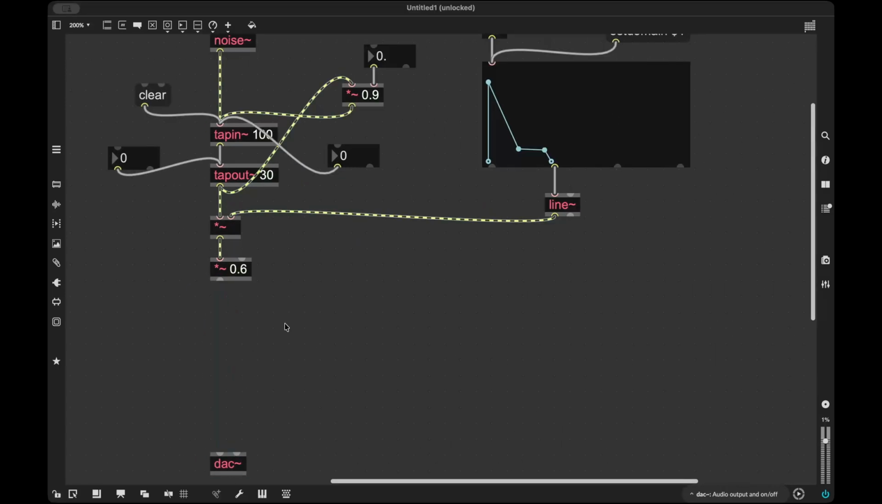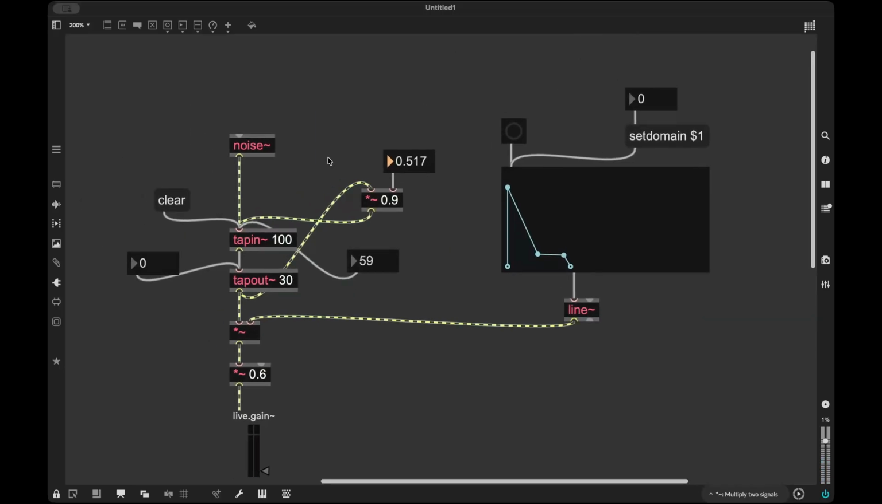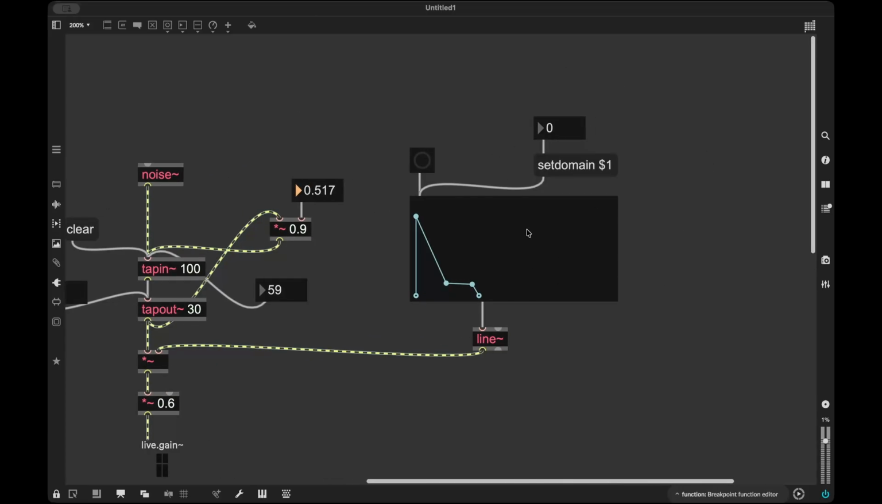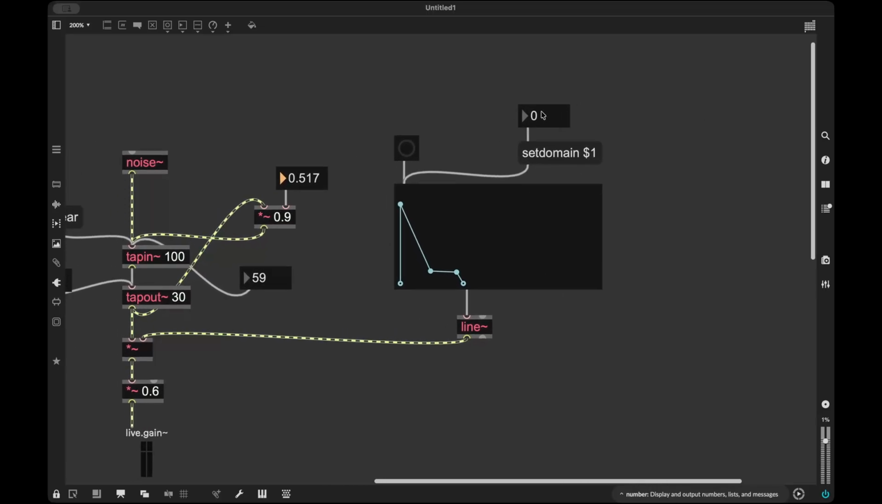I'm gonna add a live.gain object here. Okay. We have to have this one in mind, not to go over 0.99. That can result in direct distortion. So for our setdomain, we need to give it a time in milliseconds, something like, let's go with 30.